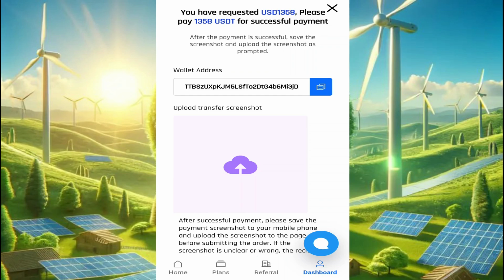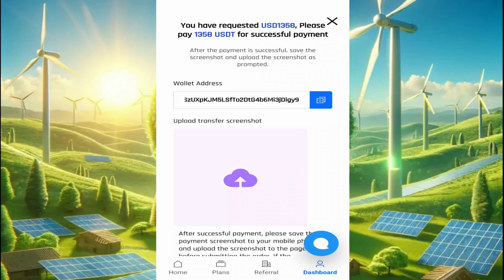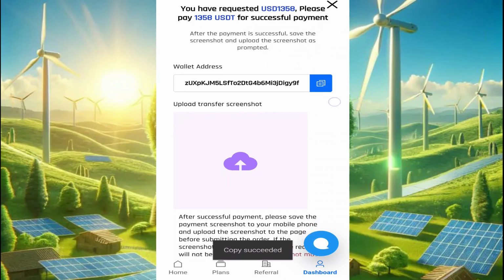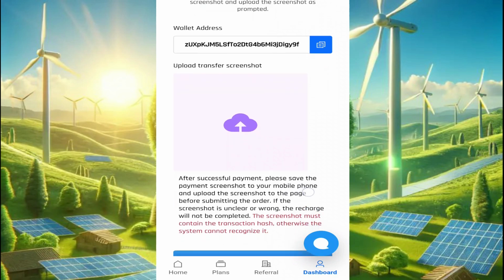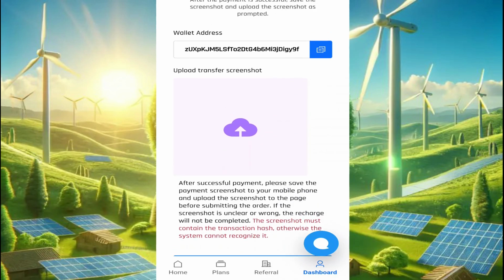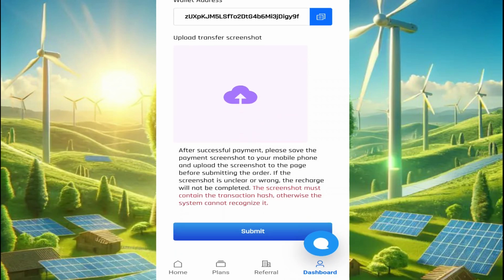Then the wallet address is here. Click on copy and just paste it into your Binance account or any other exchange. Okay, then send USD to this wallet address and upload your screenshot. After that, upload your screenshot. Then click to submit here.